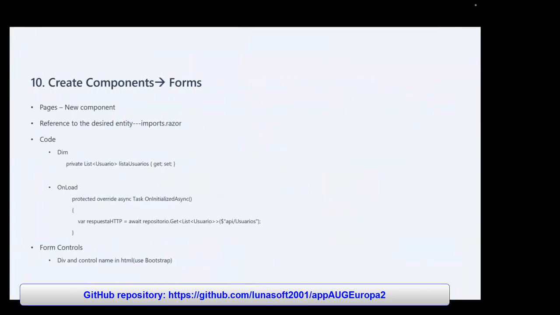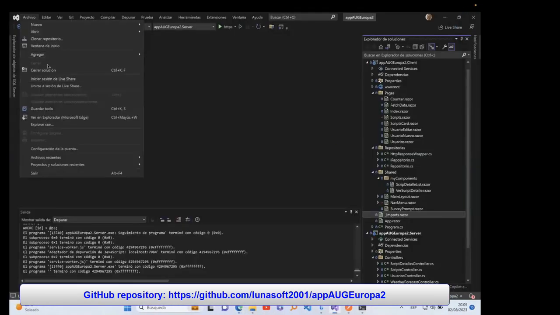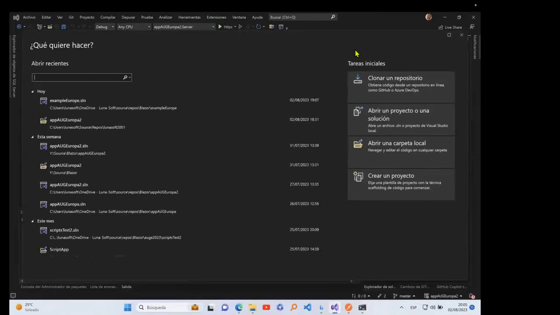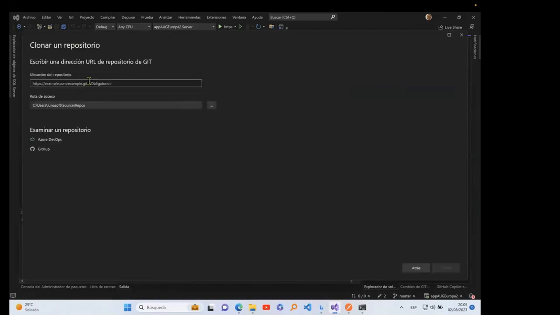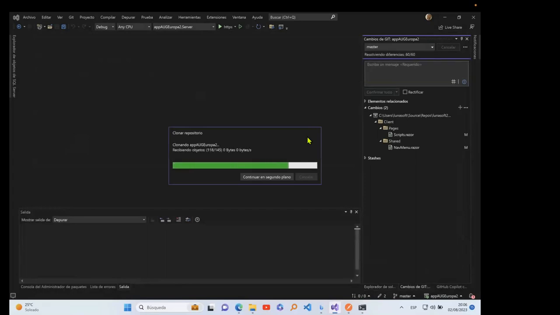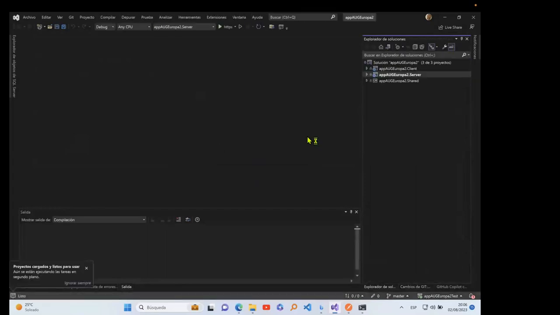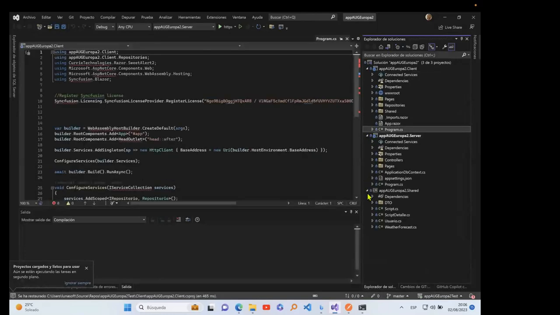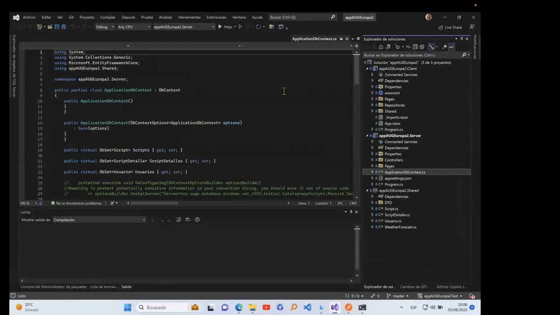You go to Visual Studio. When you say, I need to clone a repository, which address? That address. Where? I will say here. Clone. Then you have the same that I have. All that I have. You only need to edit other things.